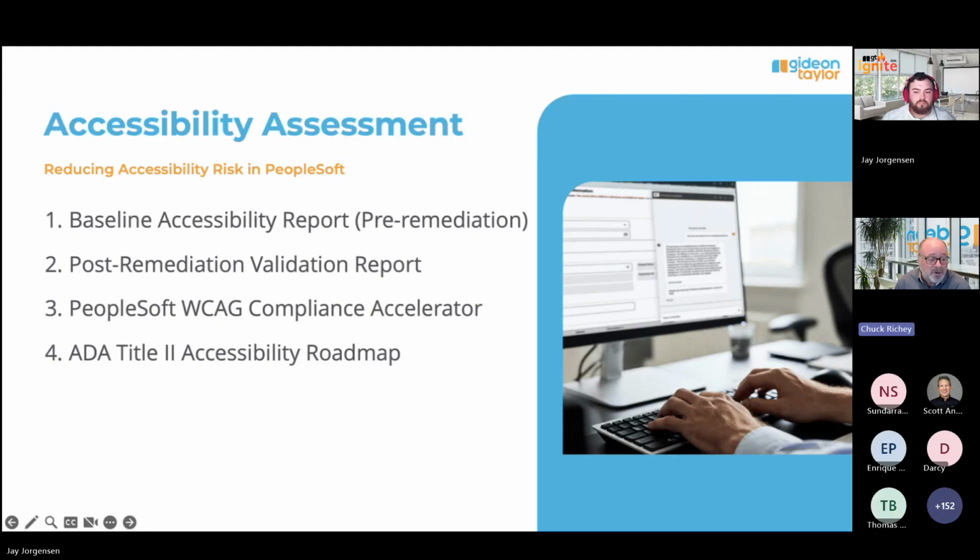So that report is really the automated WCAG 2.1 AA assessment of about 10 representative PeopleSoft pages. And then after we remediate, we do a validation report. So the same report, and seeing how it is after applying number 3. We have a PeopleSoft WCAG compliance accelerator tool, and this is something we're throwing in with this offering. This is something that addresses some of the common issues.